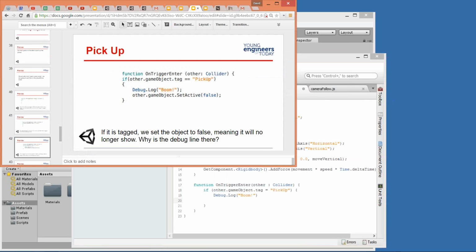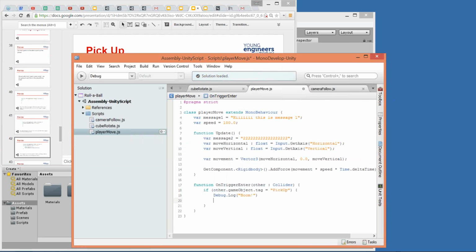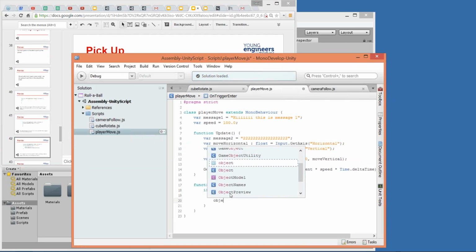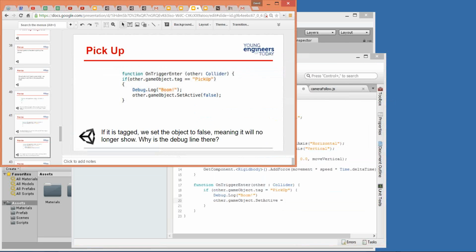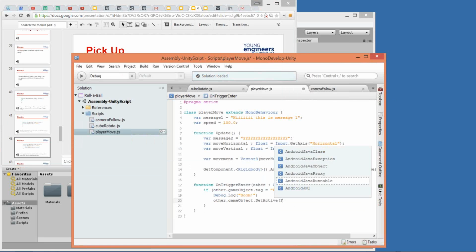And then we're going to set the game object to false. Anyone have any ideas why we might do that? Or what happens when we do that? Let's see, I messed up. Other dot set active equals false. Okay. I've forgotten some semicolons here, so I'm going to add those in.